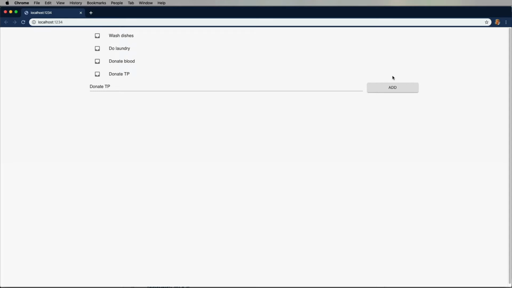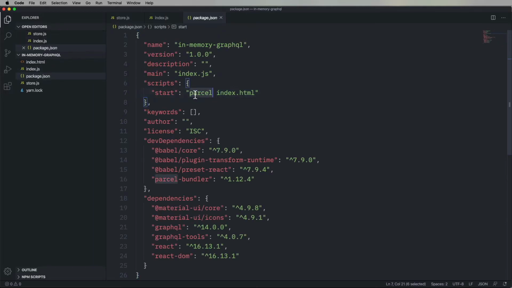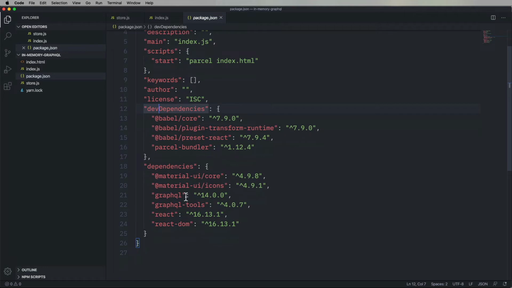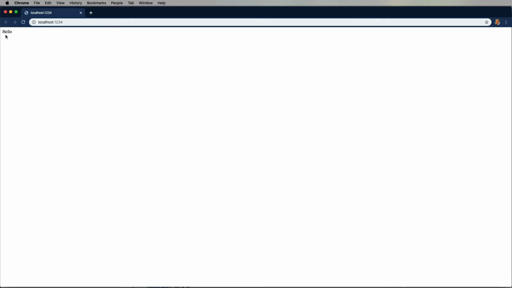All right, so I'm going to use a little starter app here. It's just a basic React app, and we can take a look at what's in the package.json. It's basically a Parcel app, and it's got Material UI, GraphQL, and also React DOM. The reason I'm doing it this way is I did have, in all honesty, some issues around versioning between GraphQL and GraphQL Tools. So this was just the way to make it work every time. Okay, so here we're just going to change it so that now we've got hello in there.